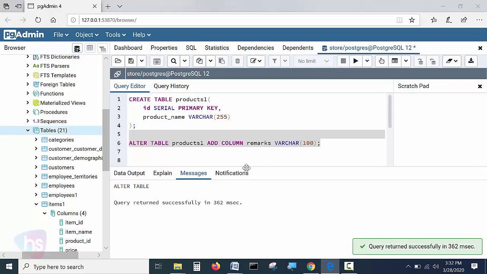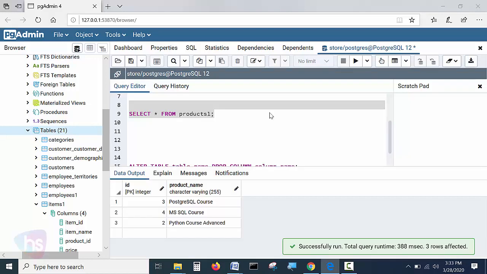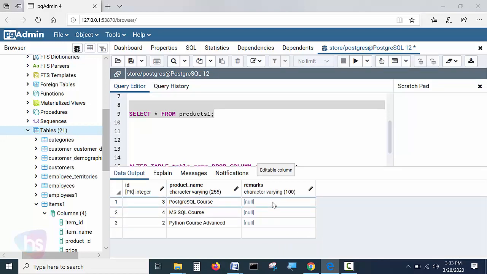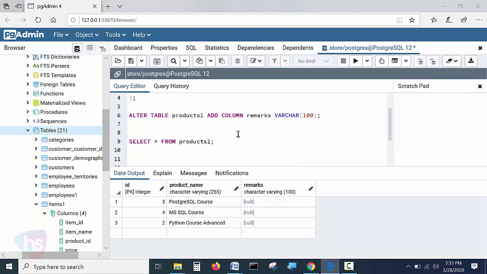Now see, the query returned successfully. Now we'll run this select command over here. We'll check that the remarks column is also created with an empty value. It is pretty easy to alter your table at any time. However, you have to remember that if data is there in that column, you have to take an appropriate decision when changing the data type or making other modifications. You have to be careful when performing these types of alterations on that table.